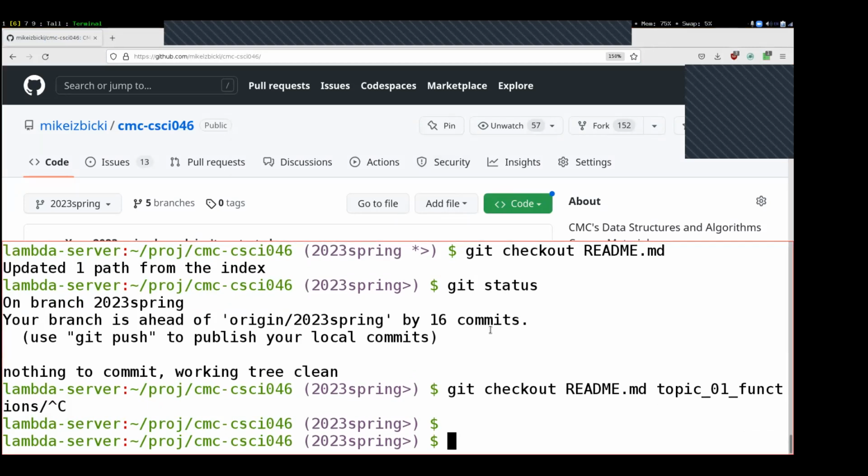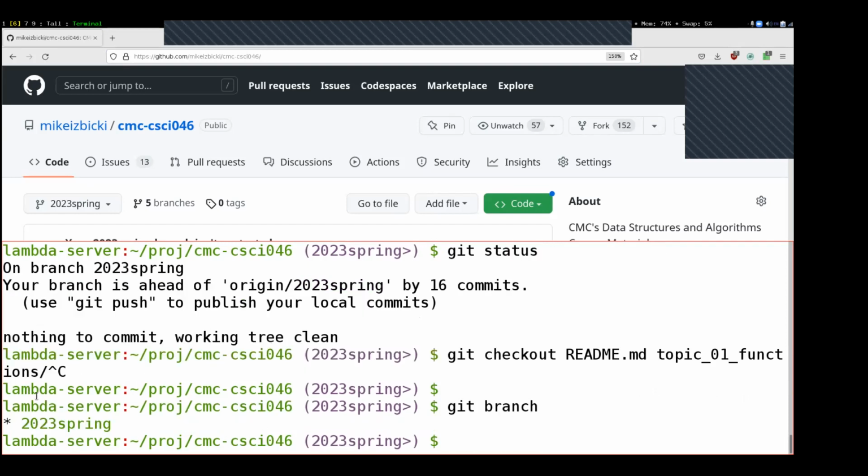There should not be a master branch for you. Inside the purple right here, it shows you what the branch is, and that should say 2022-23 spring. If you run git branch, it should say 2023 spring and have a star next to it. Is yours saying master though? Mine has two branches, master and 2023. Then run git checkout 2023 spring and be in that branch.